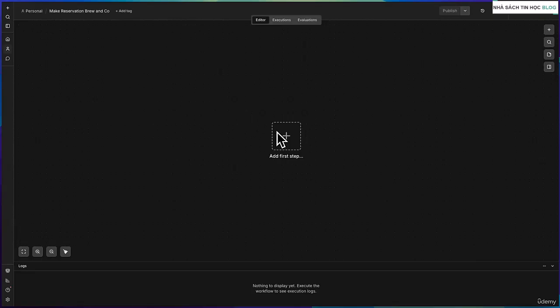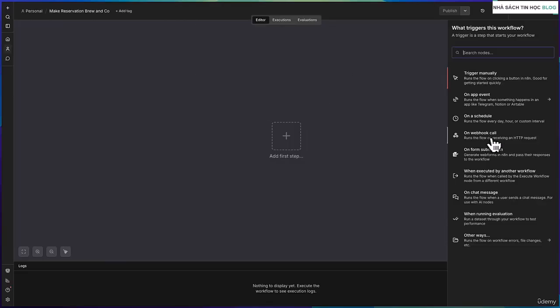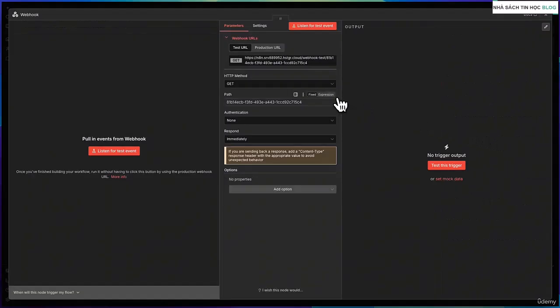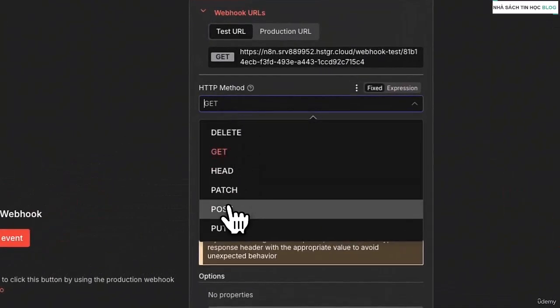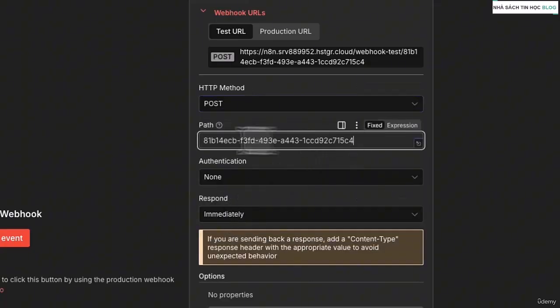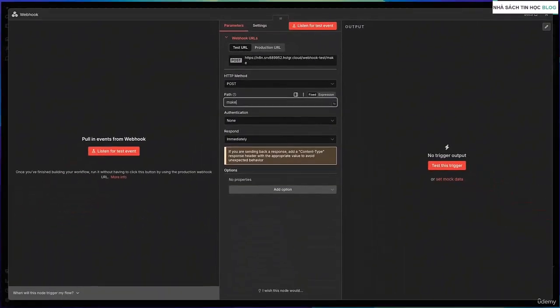All right. Now for the trigger node, let's select on webhook call. And what a webhook does is it basically creates a URL that our website can send data to. So when someone fills out the reservation form on our website, the form will send the data to this webhook URL, and N8N will process it. So let's change the method to POST. And let's change the path to make reservation.